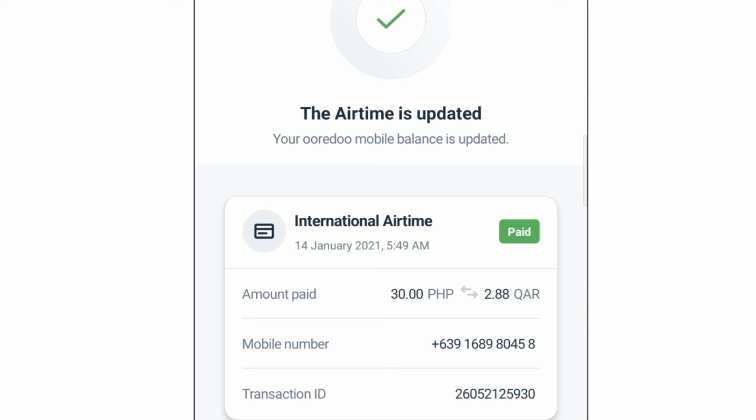So the airtime is updated. Your Ooredoo mobile balance is updated po. The amount paid, mobile number, and transaction ID is already here. So means it's okay na po. You have to call only your family in the Philippines or your family in the other country. You have to double check po or like that, if they already received the airtime top up na ginawa nyo po.